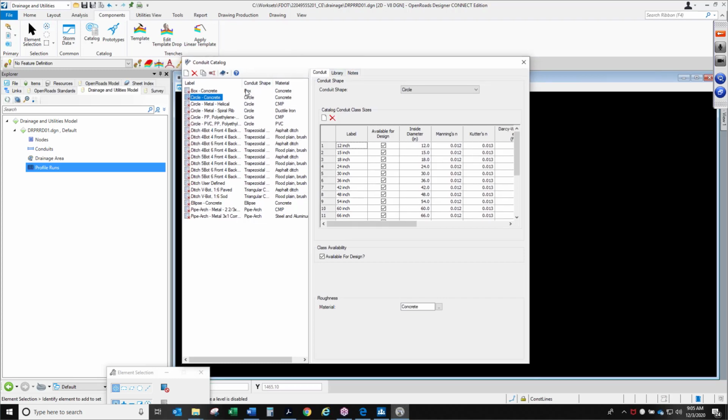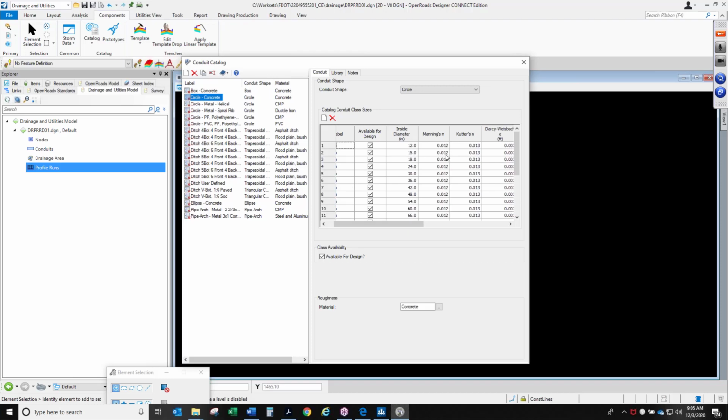So the way the software works and why we're doing a catalog for Conduit, unlike the structures where we have a feature definition for every different version, pipes are all under one. And so this allows the software to design. After it performs the hydraulic calculations, if it sees it's under capacity, it'll go to the next size down the list, and so on.